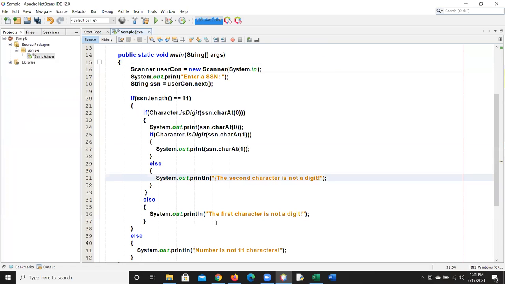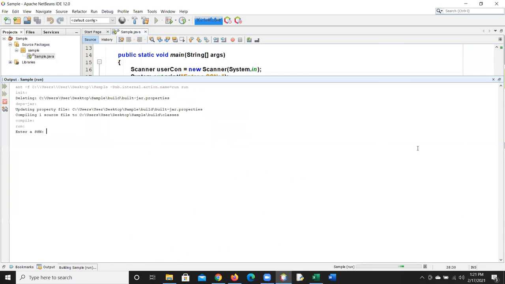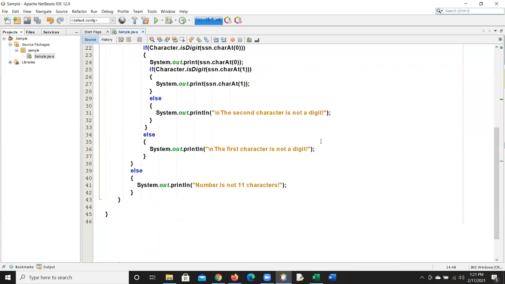So we can put a slash n here, slash n here. So that now, if I do it, we get 1A 2-22-2222. The second character is not a digit. Okay. So that's what we can do. But there's other ways to do it too.